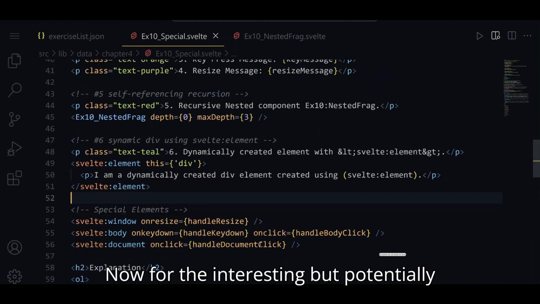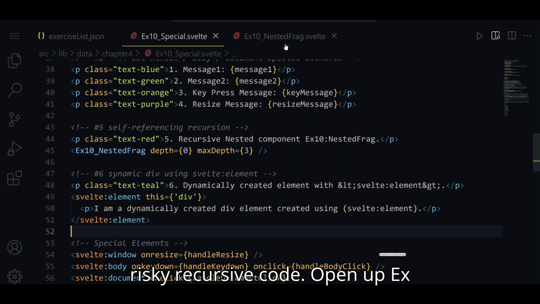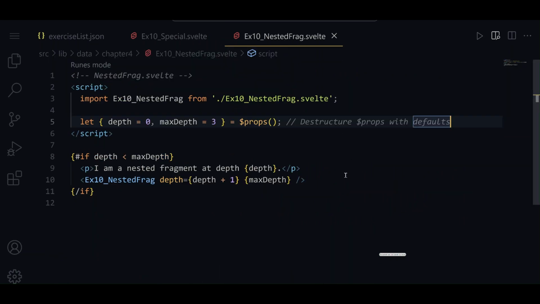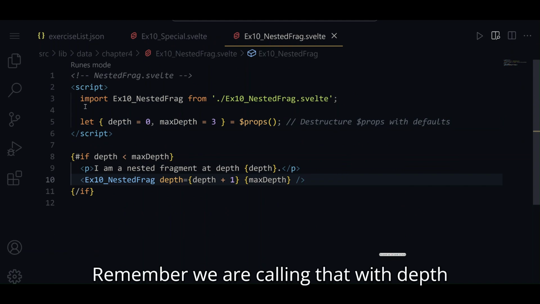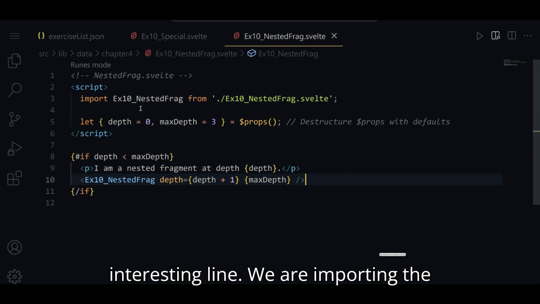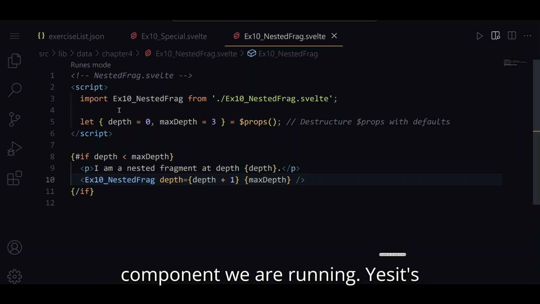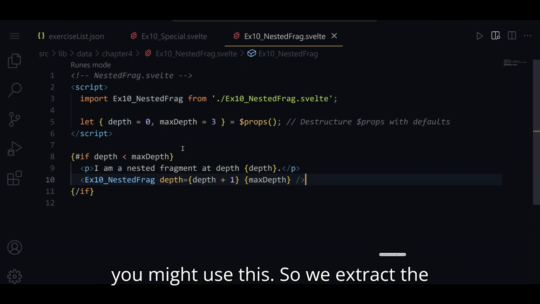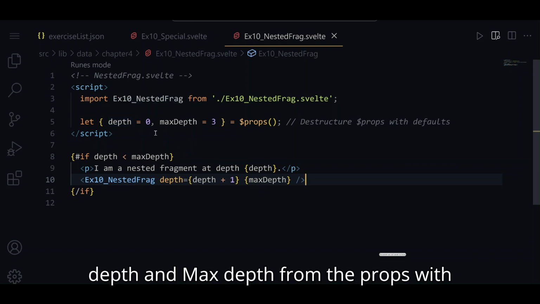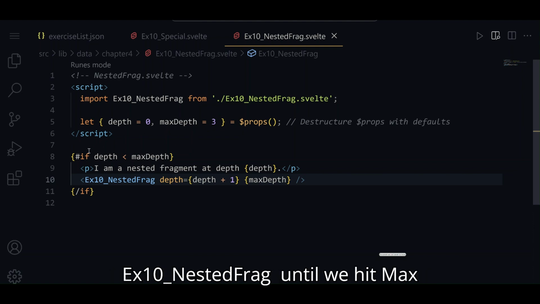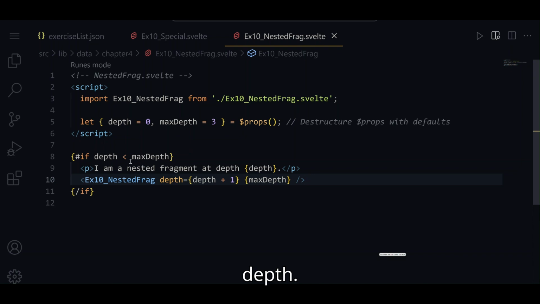Now, for the interesting, but potentially risky recursive code. Open up x10_nested_frag. Remember, we are calling that with depth and maxDepth. Okay, so here is an interesting line. We are importing the component we are running. Yes, it's perfectly doable, and if you use recursion you might use this. So we extract the depth and maxDepth from the props with defaults. And now we conditionally run x10_nested_frag until we hit max depth.